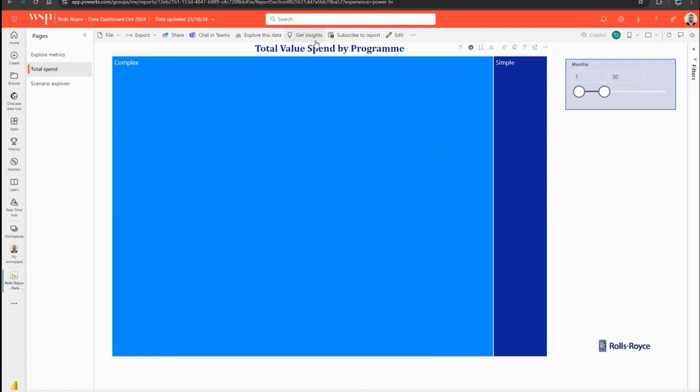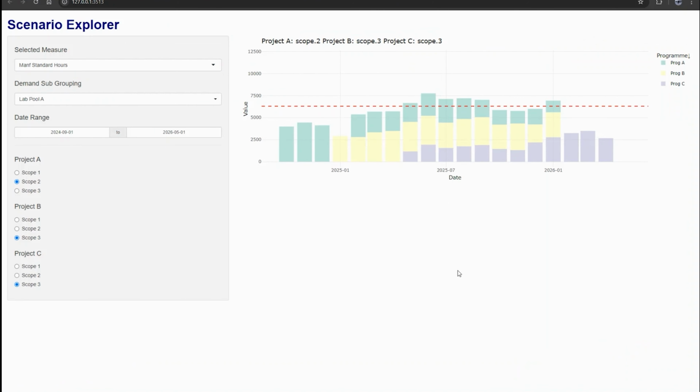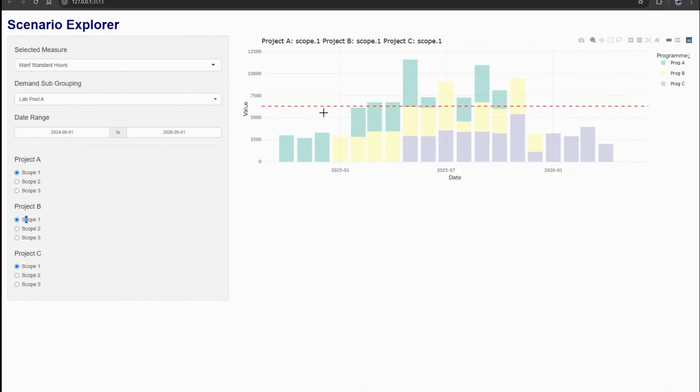The other proof of concept we've put together is this scenario explorer view. So what we've got here is where we're starting to explore those what-if scenarios more effectively. If we're considering this labour pool A, a team of welders, for example, if they have a capacity indicator by this red line, we can start to see, if I just select scope 1 for every program here, where demand's coming from for that resource by program. And we can start to understand that we've maybe got a problem here, maybe we're a little bit over capacity.